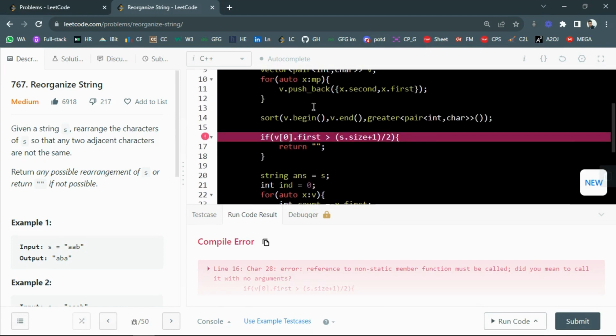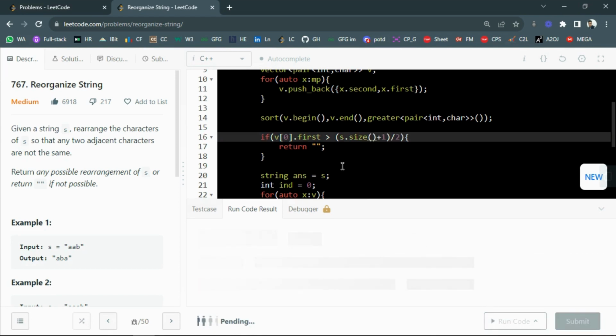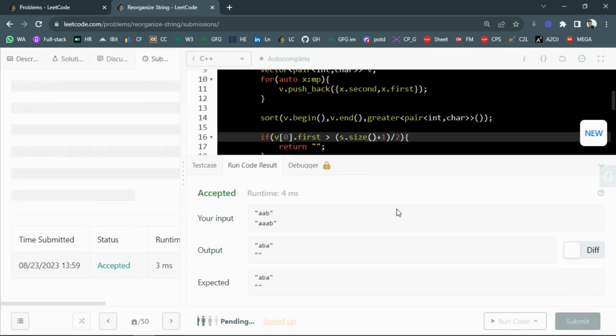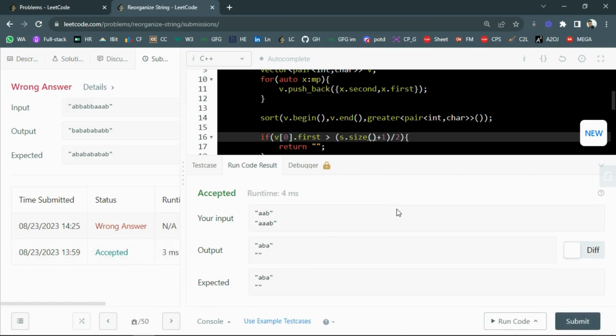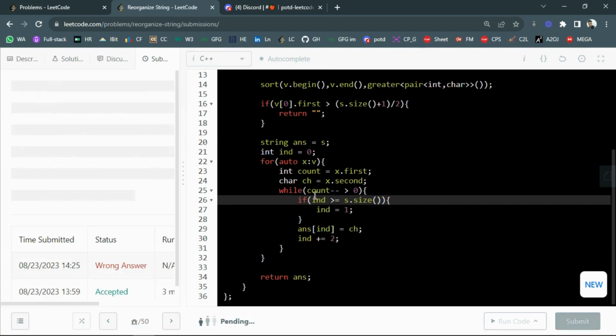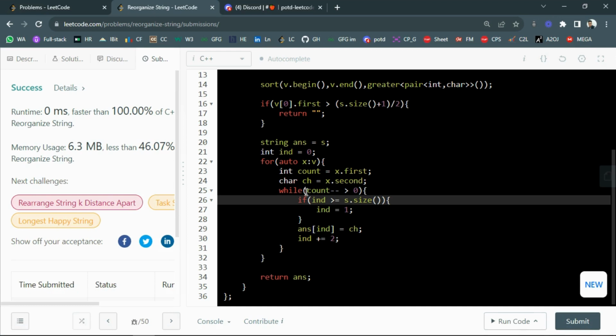I have missed a bracket over here, stock size. Now the sample test case got accepted. Let's try to submit it. Sorry, I forgot to put the equal to here. So now let's run it. So our code is getting submitted successfully.